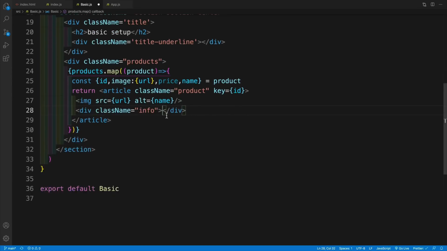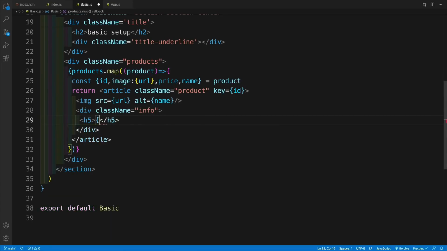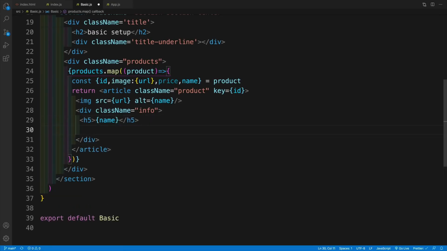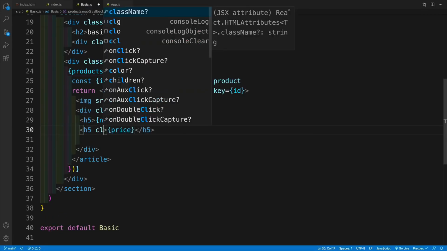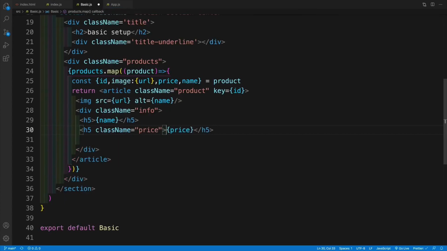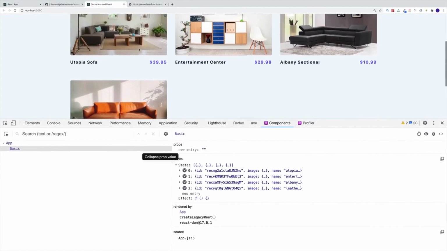And inside of the info, what I would want is to go with heading 5. And we'll pass in the name. And then we have another one, and this is going to be the price. So here, let's go with price, and we'll add a little bit of styling. That's why we'll have class name of price, and let's add a $ sign as well. So let's add this one, let's save it, and this is what we should see on the screen.